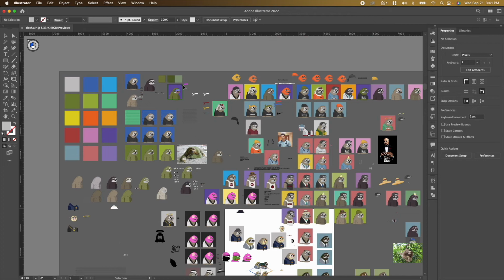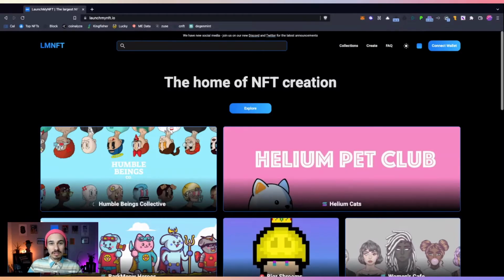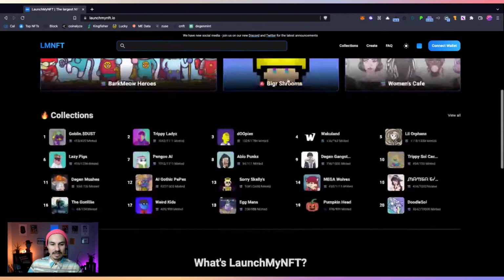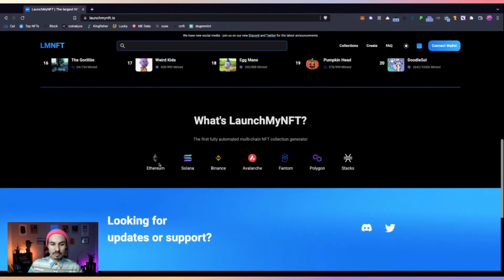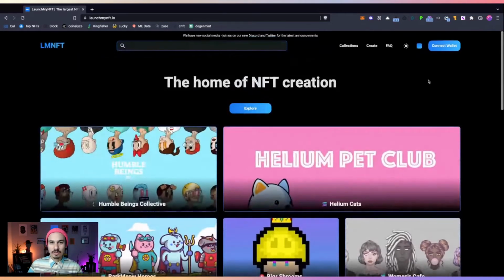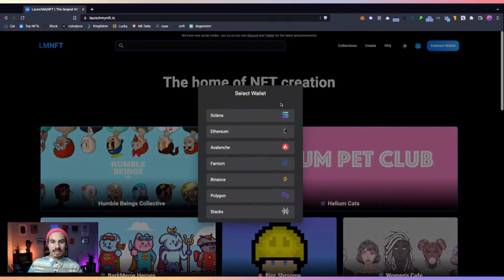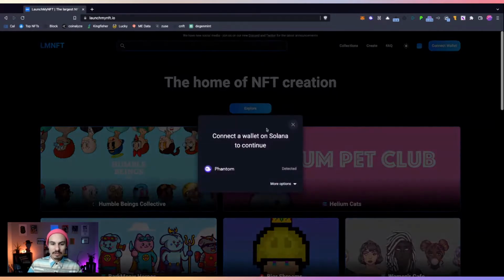Ignore my really sloppy, crappy artboard, please. Okay, so today we're gonna be using launchmynft.io to launch our NFT collection. LaunchmyNFT actually supports Ethereum, Solana, Binance, Avalanche, Phantom, Polygon, and Stacks blockchain networks. So you can launch your NFT collection on a lot of different networks using this website. But today I'm gonna be using Solana.